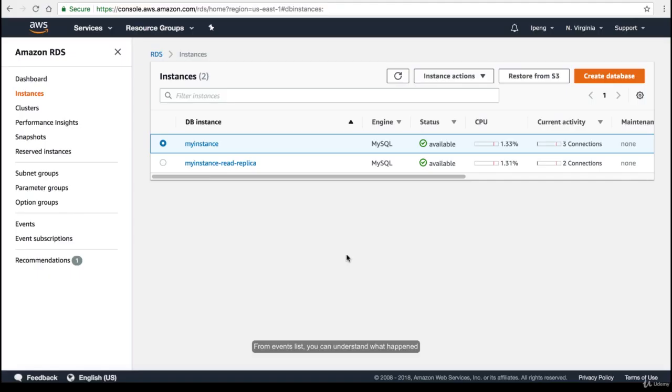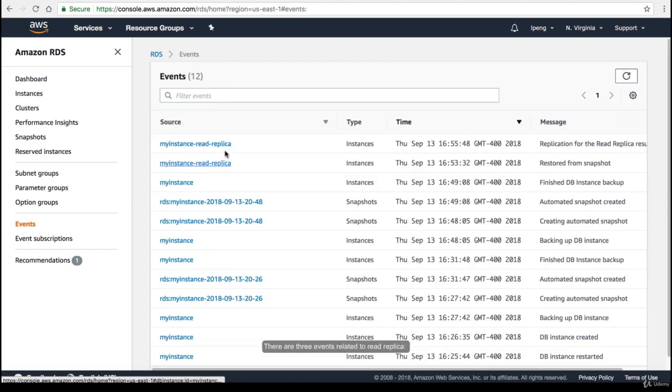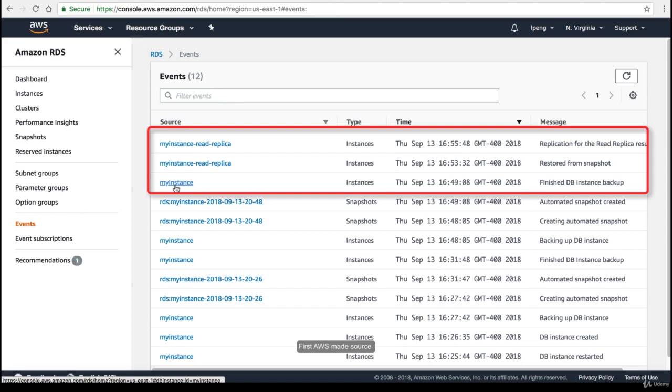From the events list, you can understand what happened on the read replica. Click Events. You can see there are three events related to the read replica. First, AWS made a source DB instance backup, then restored it from snapshot to the read replica instance. Last, AWS did replication for the read replica.